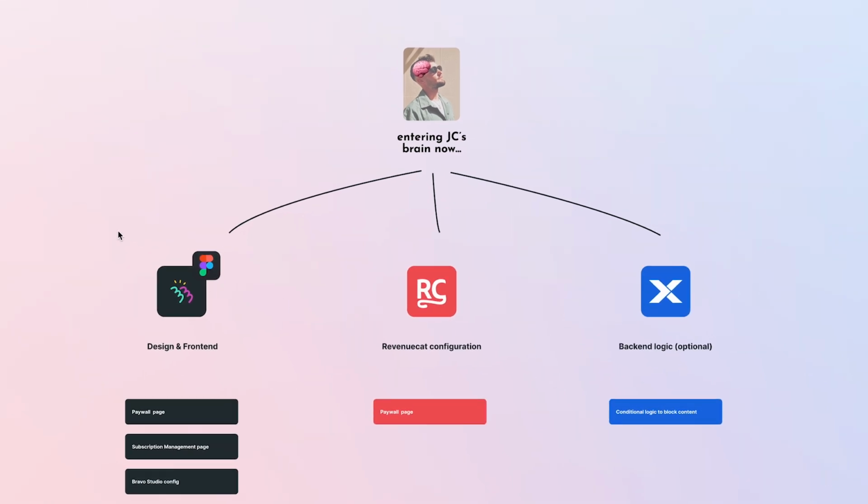So on one side we have the design and front end side of things. Of course, our front end is Figma and some configurations in Bravo. Then we have the RevenueCat configuration, and then we have the backend logic, for which I usually use Xano. It's a powerful backend tool and also fully integrated with Bravo Studio. So this is optional, of course. It depends how far or how complex you want to get with showing or locking certain content to people in your app. But let's go through each of these.